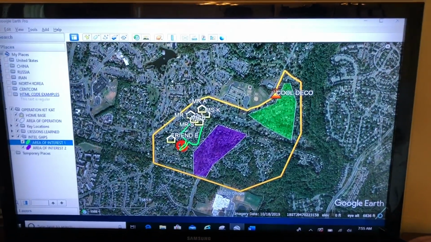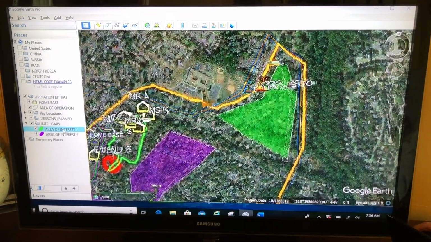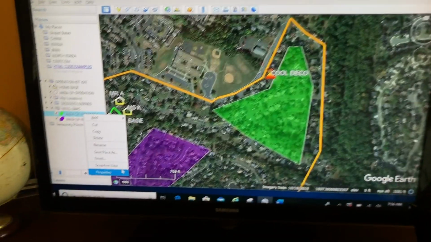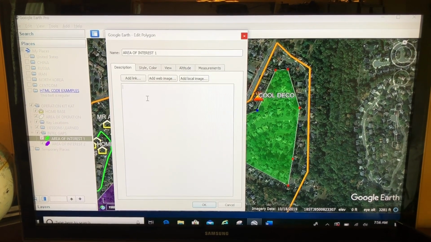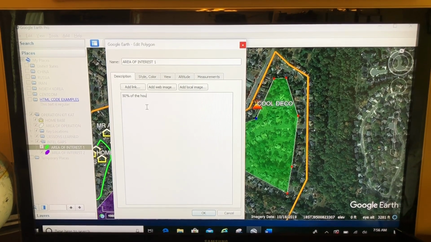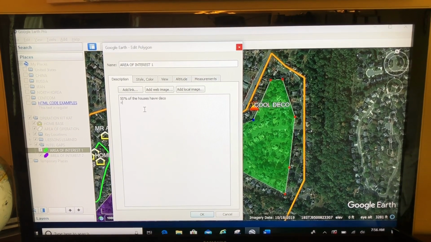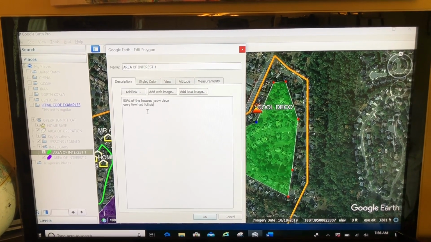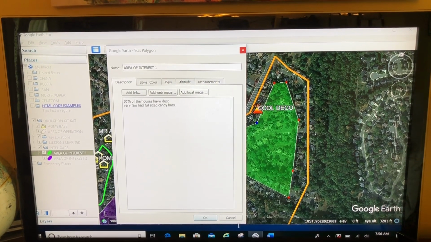First, we talked to some people at school, some friends of ours, that are familiar and have placement and access here at Area of Interest 1. And they told us some things about it. So what I'm going to do is right-click and go to Properties. And here in the description box, I'm going to type the information that they gave us. They said about 50% of the houses have decorations, and very few had full-size candy bars. There we go. So I'm going to click OK on that.